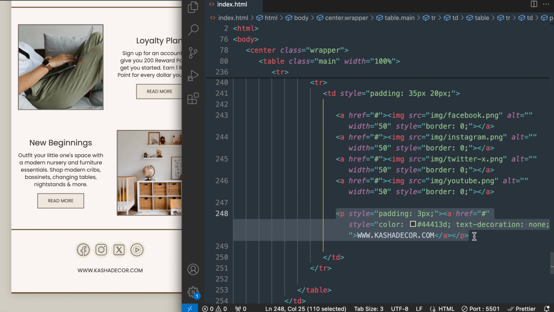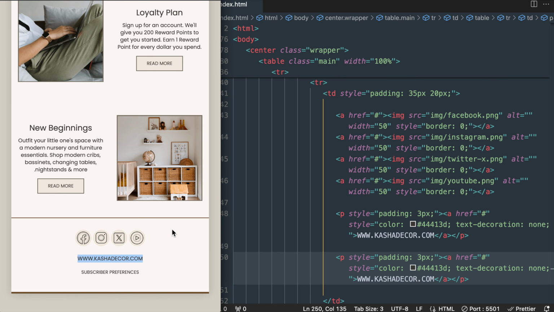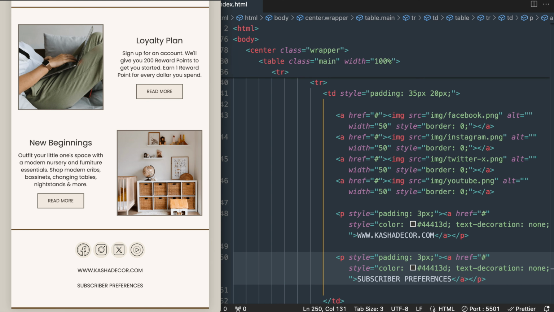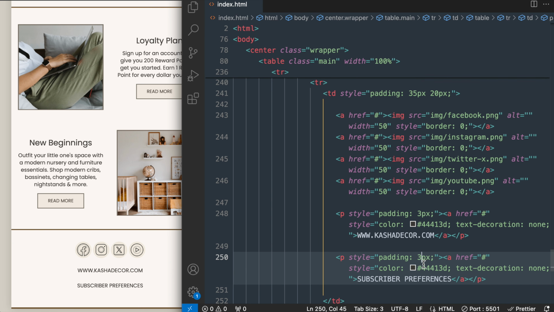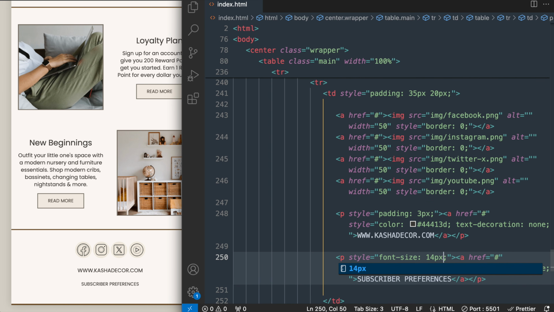So I'm going to paste this in for the second link. I'll change the text to say subscriber preferences, and you may notice that the font size is smaller for the subscriber preferences link. So instead of having that padding, let's remove the padding and change the font size to 14 pixels. And with that, that's our last line of HTML with the CSS.